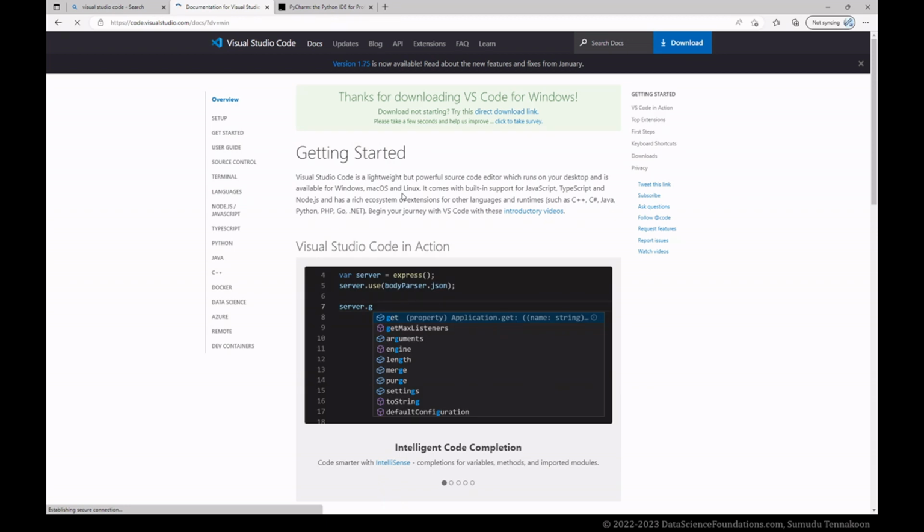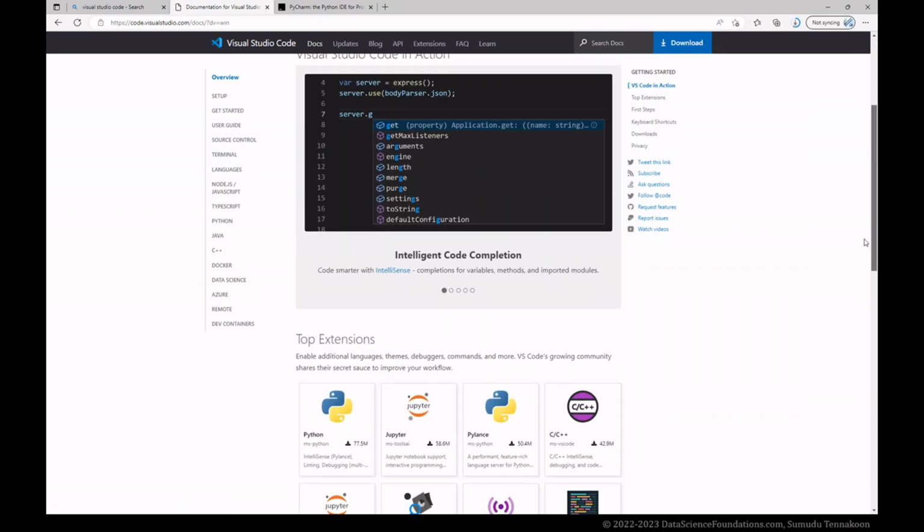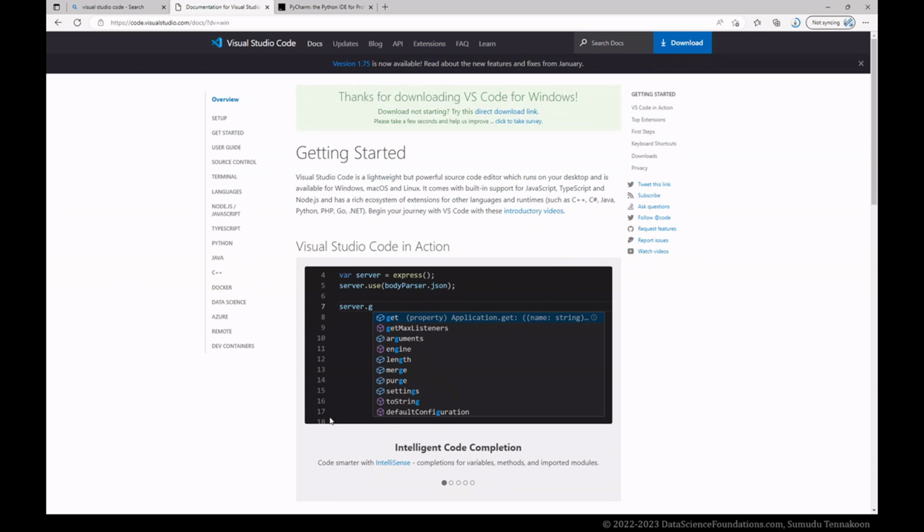While it is being downloaded, you may read the documentation or the getting started guide. It will take a moment to download. You will see the getting started guide, and then let's see what we are going to explore here.